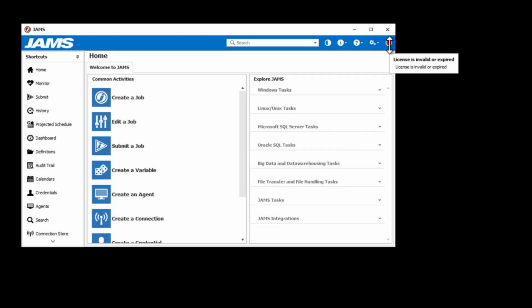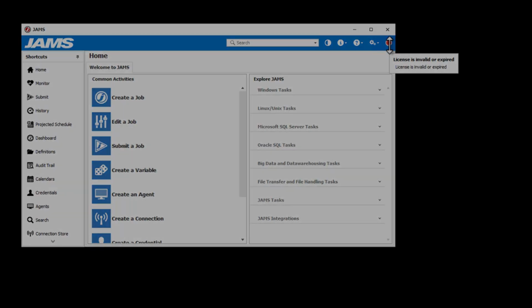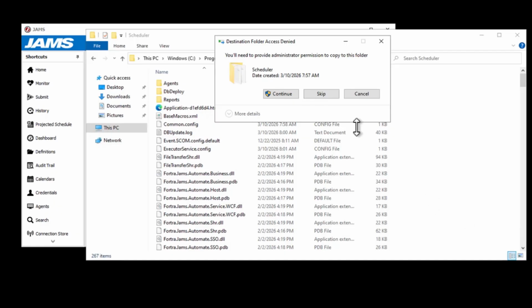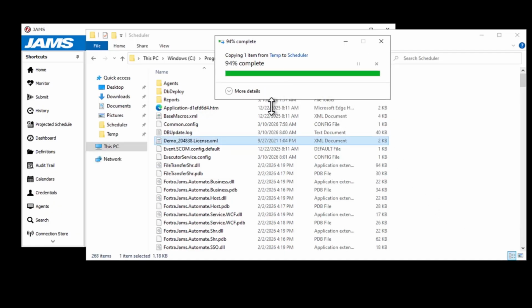Upon opening the client, if you have not applied your license key, you will see a red circle in the top right-hand corner. If you need to request a key, please contact your account manager or open a ticket at support.jamsscheduler.com. You can apply the license key by simply copying the file to the JAMS scheduler directory.